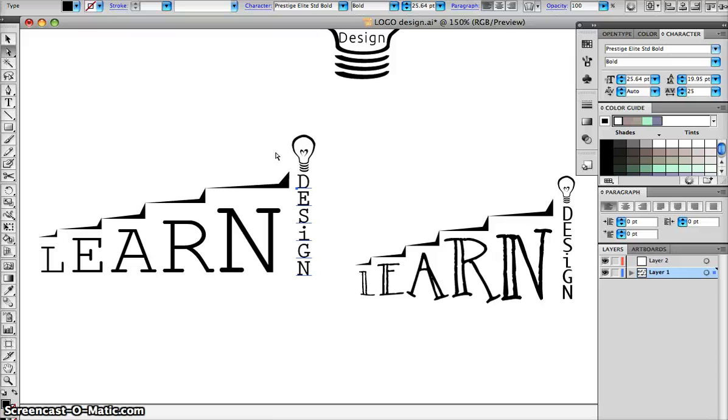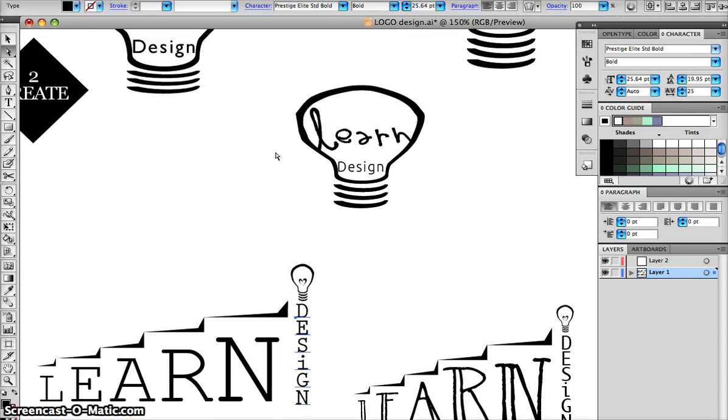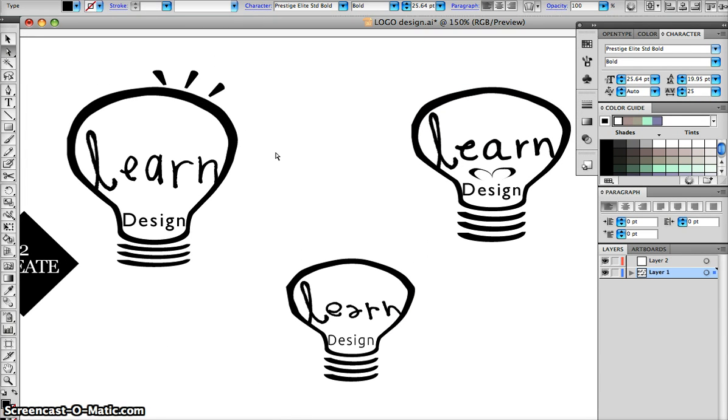So one of the ideas that I took was using the light bulb and just using the light bulb to create a design. And so these are some of the ideas that I came up with. This is actually the idea that I'm going to go for my personal logo, where it says Learn Design. I feel like it has all the correct principles of typography. It's balanced.